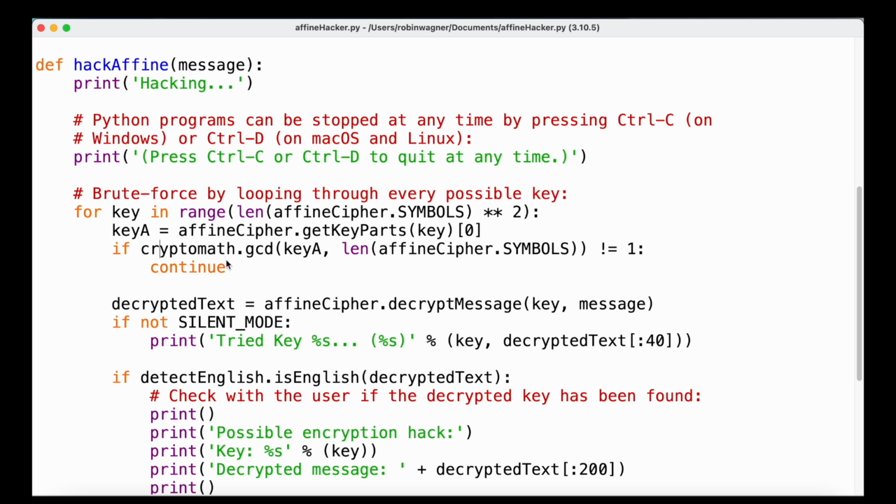Then of course we still need to check that our possible key A is valid. So we are going to use the greatest common divisor function, which is part of our cryptomath module, and we're passing key A and also the length of our SYMBOLS constant to it. And if the greatest common divisor between those 2 values, key A and the size of symbols, is not equal to 1, then we know they're not relatively prime to each other, and that means we don't have a valid key, and we're going to use the continue statement.